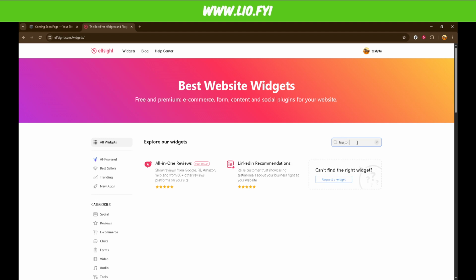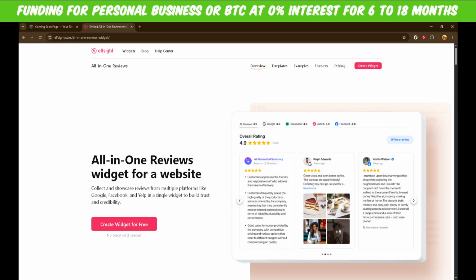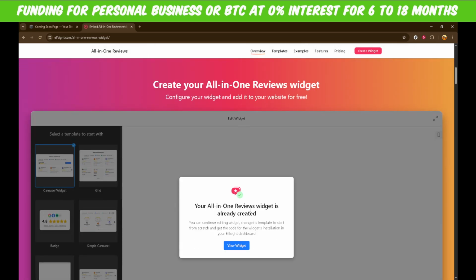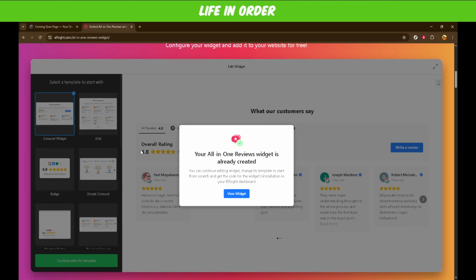In the search bar, type in Trustpilot Review to find the relevant widget. This action will bring up a variety of options related to displaying reviews on your website. Look for the All-in-One Reviews widget and click on it. This particular widget consolidates reviews from various sources, including Trustpilot, making it a versatile choice.